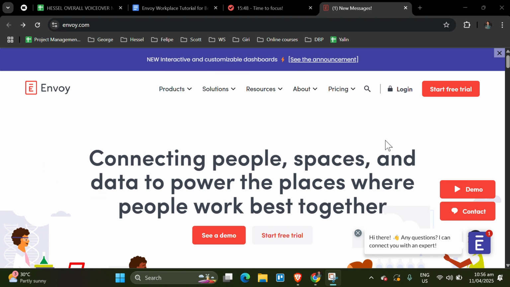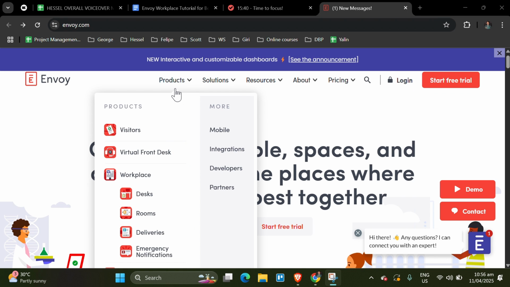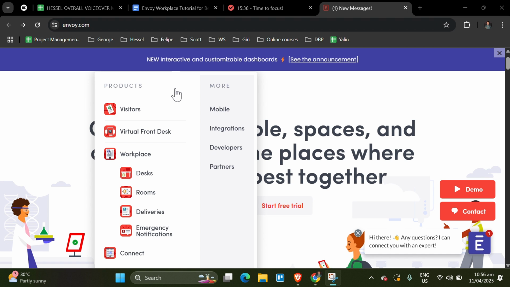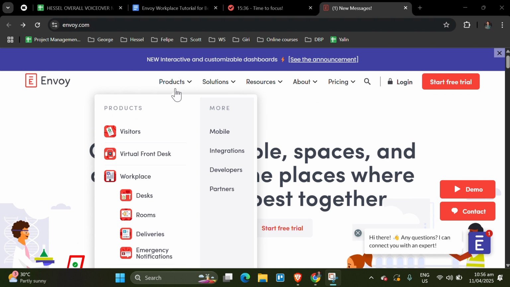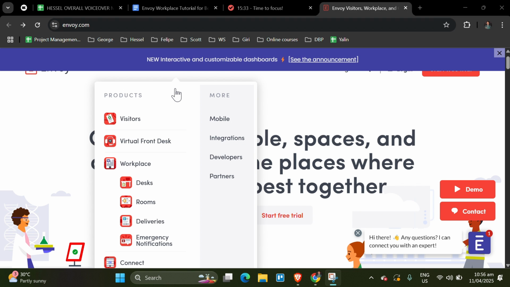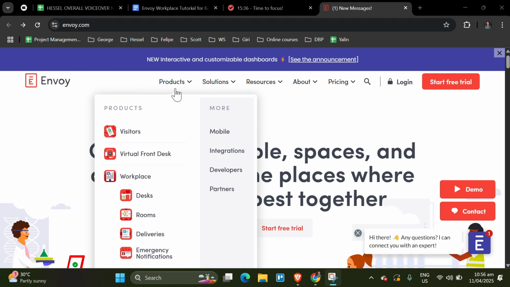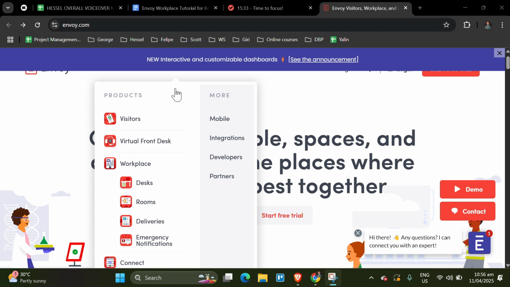Let us go back to the top, and here's a thorough breakdown of the sections of Envoy.com. Number 1. Products. The Products section highlights Envoy's core tools designed to simplify office operations. This includes visitor management, desk booking, meeting room reservations, and workplace security. It acts as your digital office assistant, tracking who's in, who is coming, and where everyone's sitting, so your day runs smoothly without the chaos.